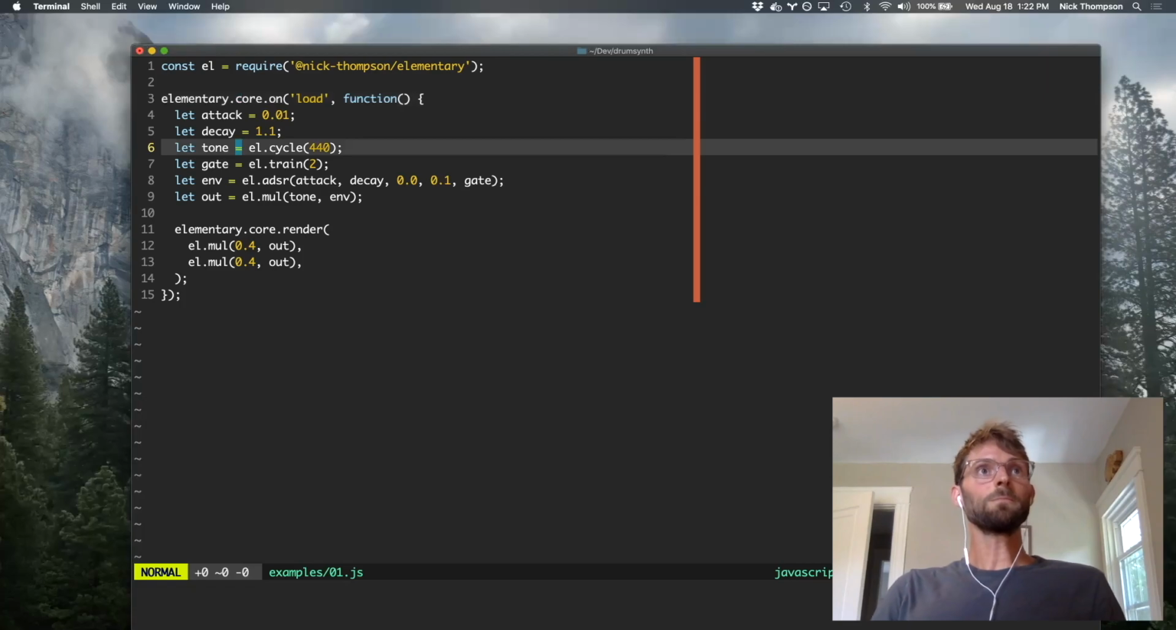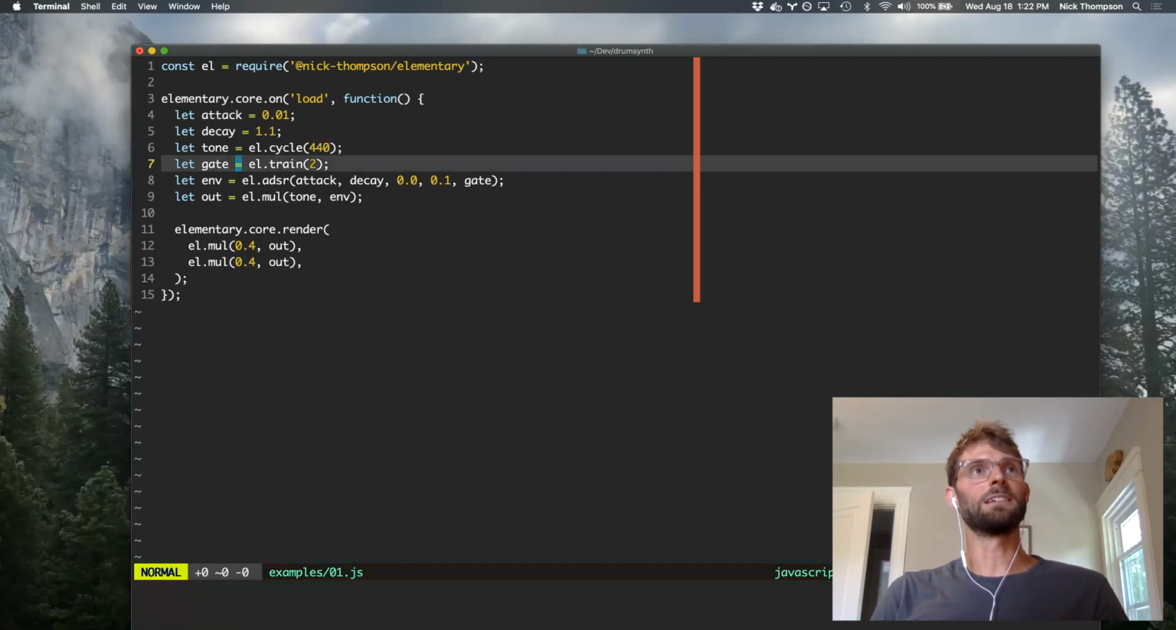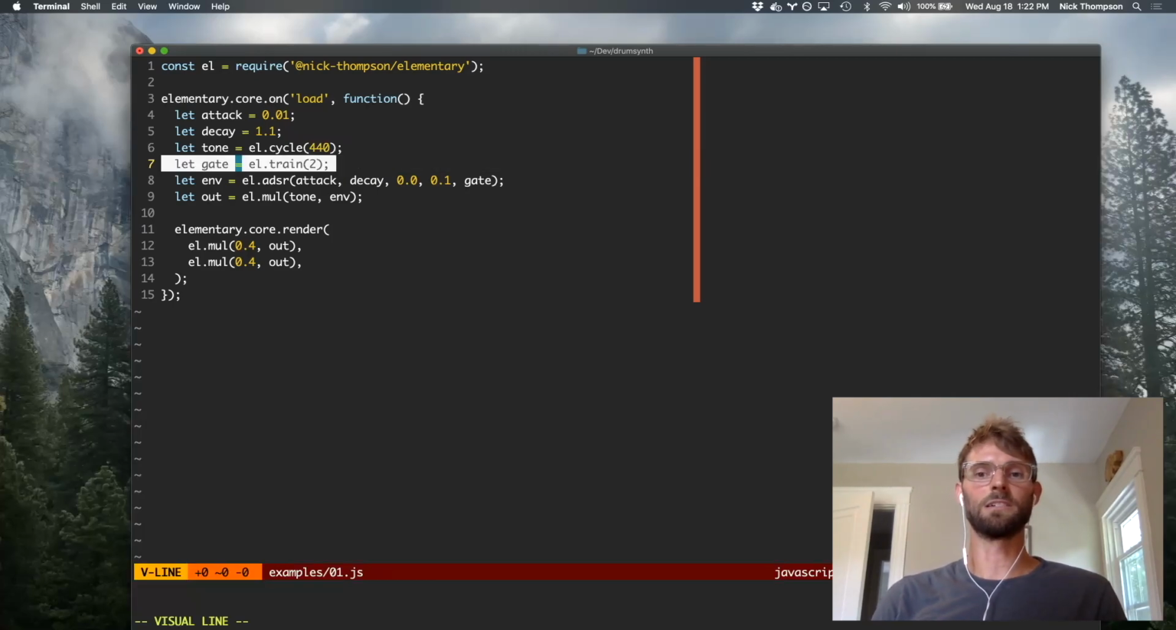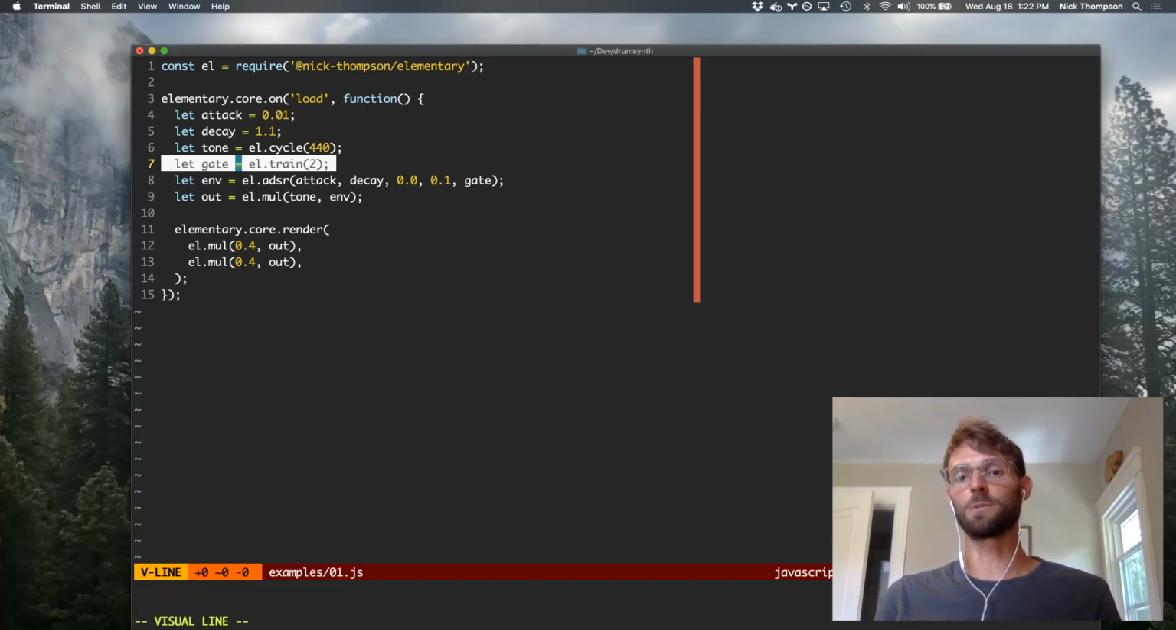Then what I want to make here is a really simple sine tone with an amplitude contour. So the amplitude contour is just going to be like a quick pinging volume shape. To do that, we use the library function el.cycle, which will generate a sine tone at 440 hertz. Then I use the el.train library method, which will generate a pulse signal, a signal that goes from 0 to 1, then back to 0, and then repeats at whatever frequency you specify. So here I'm going to run that signal at 2 hertz.